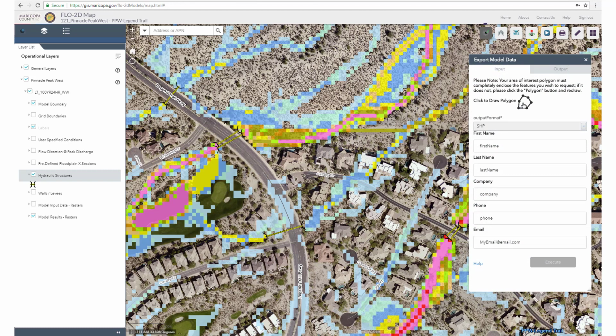To use the tool, click on the gear-shaped icon in the top right corner of the map pane. Use the tool to draw a polygon around the area of interest, making sure to completely enclose the features you want. Double-click to complete the polygon. Fill out the rest of the form, and then follow the required steps.